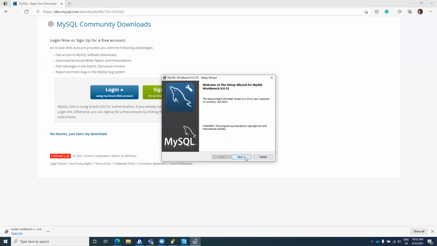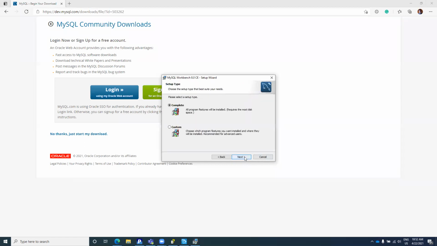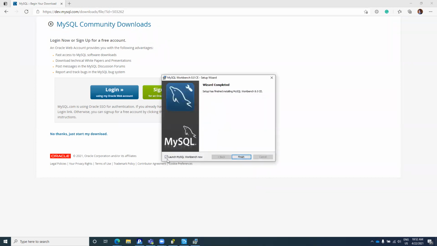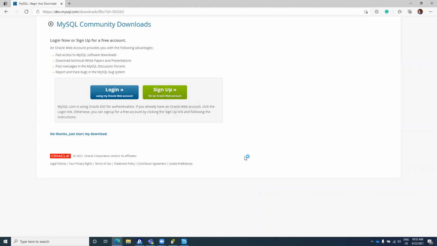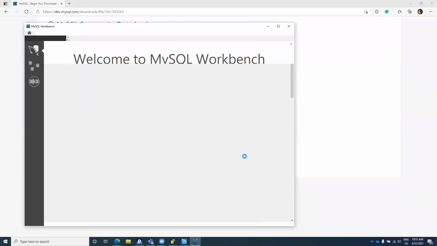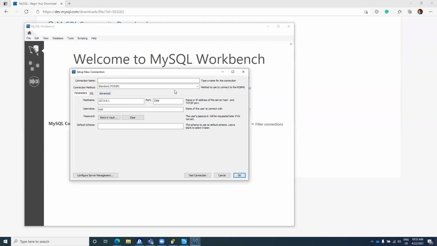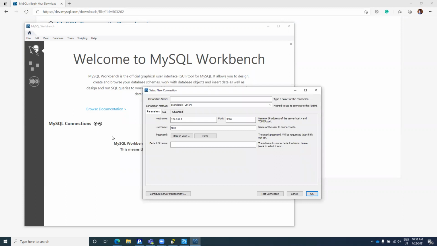So I will install my MySQL Workbench, complete installation of Workbench. I hope this takes just a couple of minutes, no more. Okay, complete. Launch MySQL Workbench now. So here we would like to add the connection. I click on this plus button, by the way, so I can create a new connection.